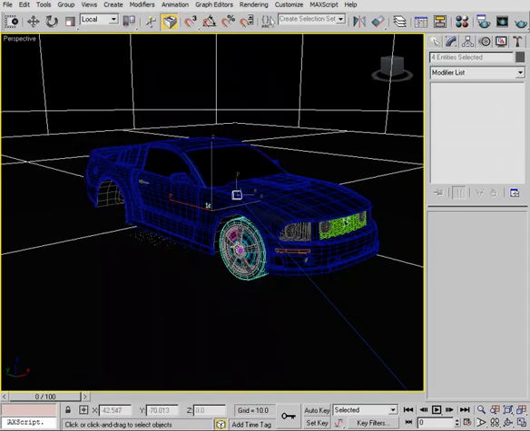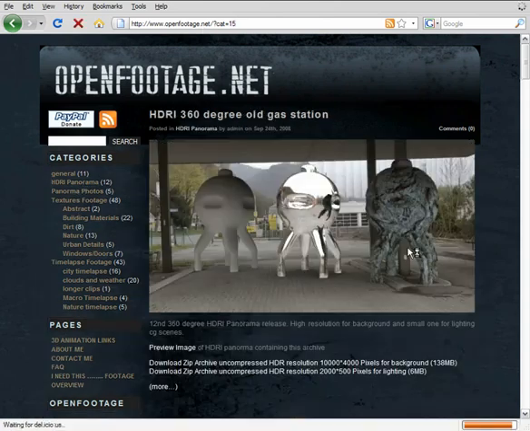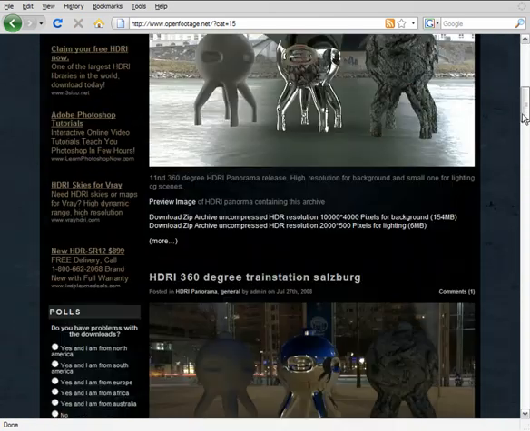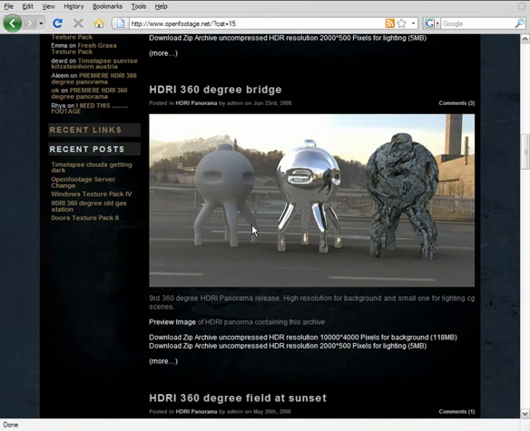Let me show you where we're going to be able to get this. Now we're not going to be able to distribute this image, but you can go in and download it yourself. So I'm here at openfootage.net, and I'm just going to go over to HDRI Panorama. The particular one that we're using is this 360-degree bridge, and you can download it from any of these links here. Unfortunately, we're not able to distribute that image, but you can feel free to use your own HDR image, or you can use this particular one if you want to get the exact result.